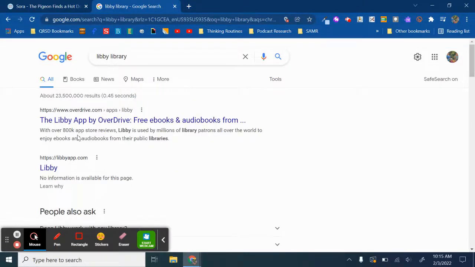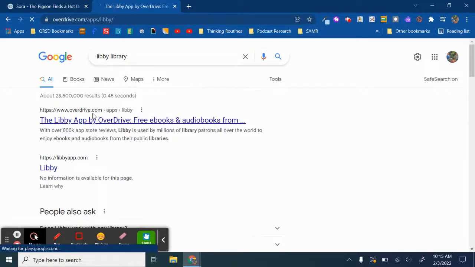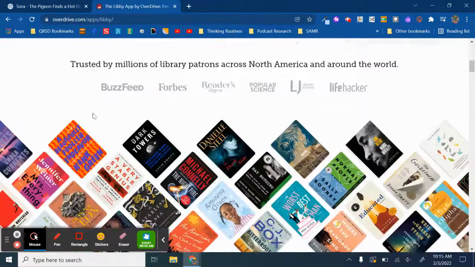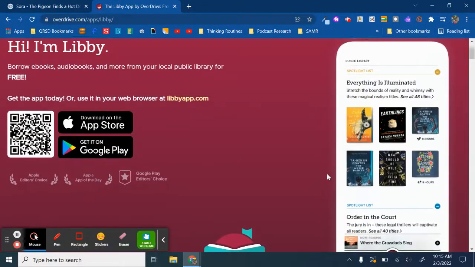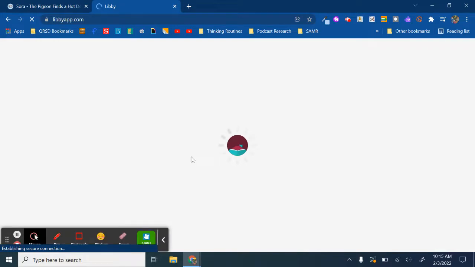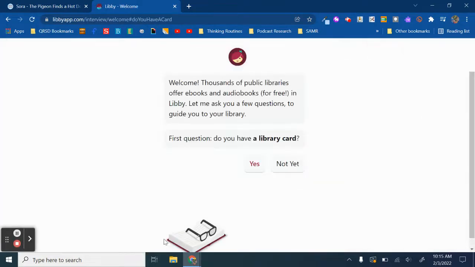So I'm going to search Libby Library and click the first option, Libby by Overdrive. If you have a student who has a device, they can do it on their device, or we can just go to libbyapp.com. They are going to ask for your library card number. I know in OCAM they all have them, but if you want some help reaching out to libraries to get kids library cards, I'd be more than happy to do that.